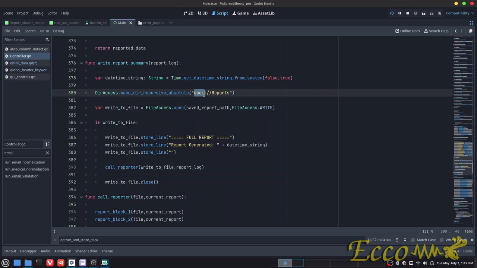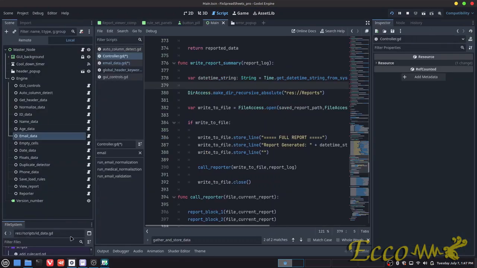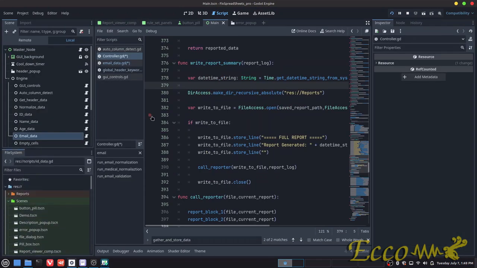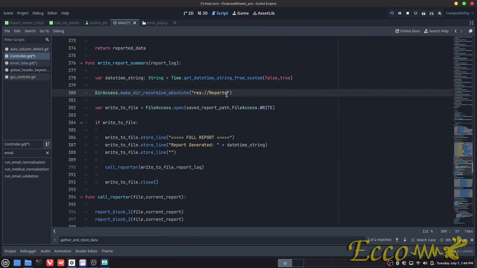When you are storing files in a compiled program, you need to figure out how you're going to store it, because you can't use res and store reports within your program itself. So it will show up in here, as you can see, reports. But the problem with that is once it's compiled, you can no longer write to the program itself. So whoops.